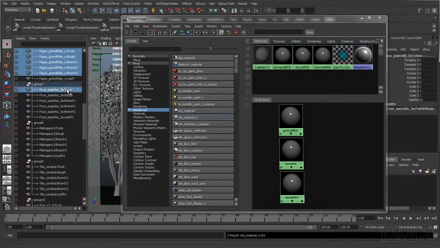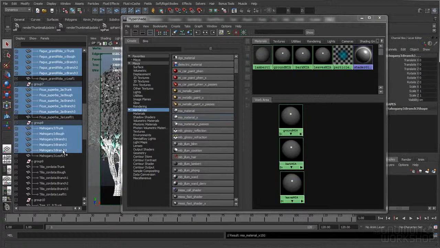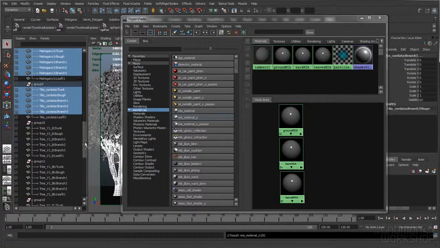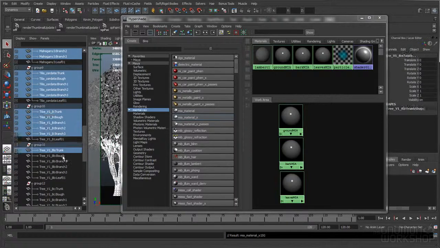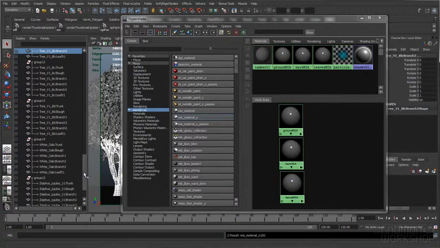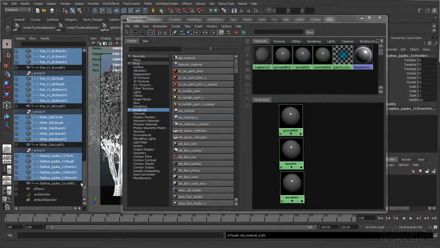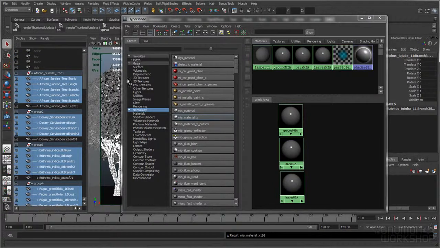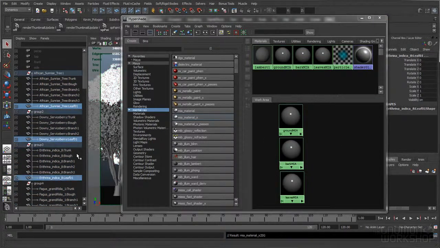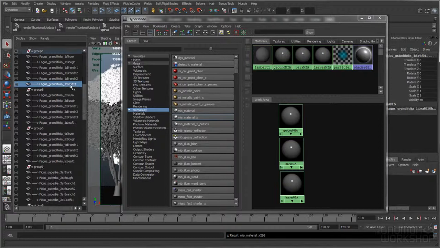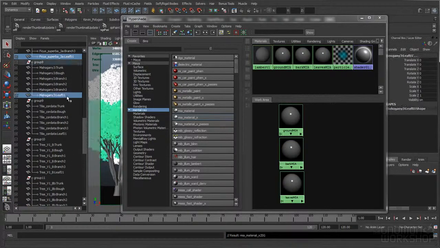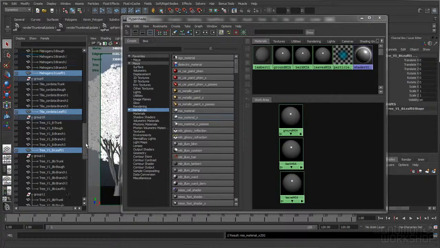I'm selecting all of the tree trunks. Granted, I could have just selected everything, but whatever. So now I have all of that selected. I will assign my bark. And then for my leaves, I'm going to select all of those and assign that leaf material to it.